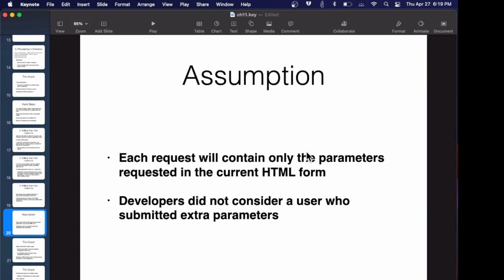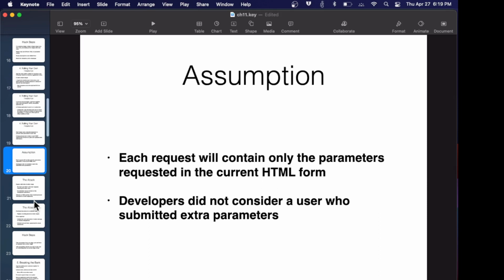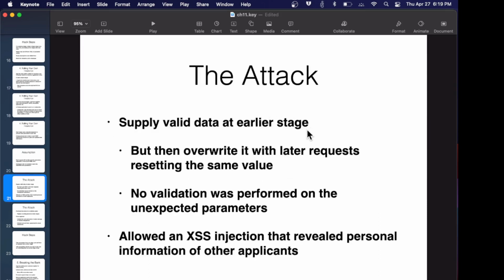So the assumption is each request will contain only the parameters requested in the current HTML form. They did not consider a user that submits extra parameters, which is the very common theme here. So what the attack is, you supply valid data in an earlier stage, but then later on you override it, resetting the same value that was set on a previous form. And the validation only happens on the first page.